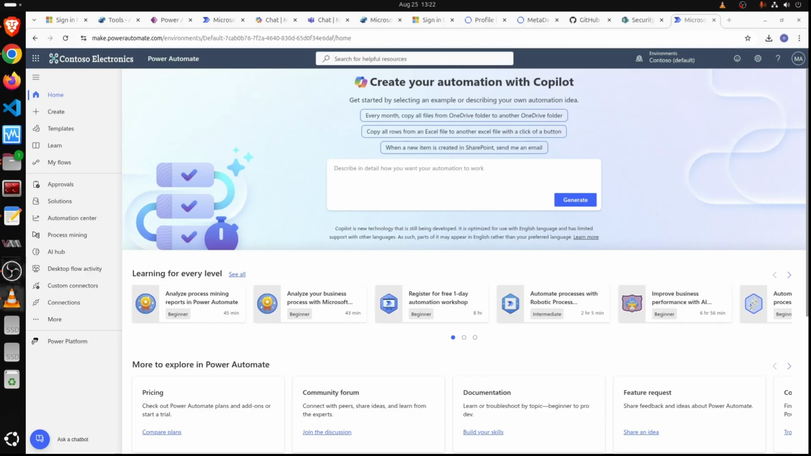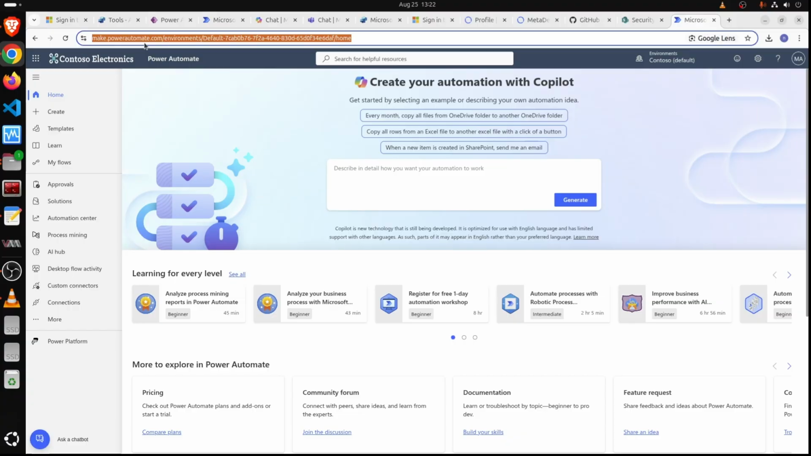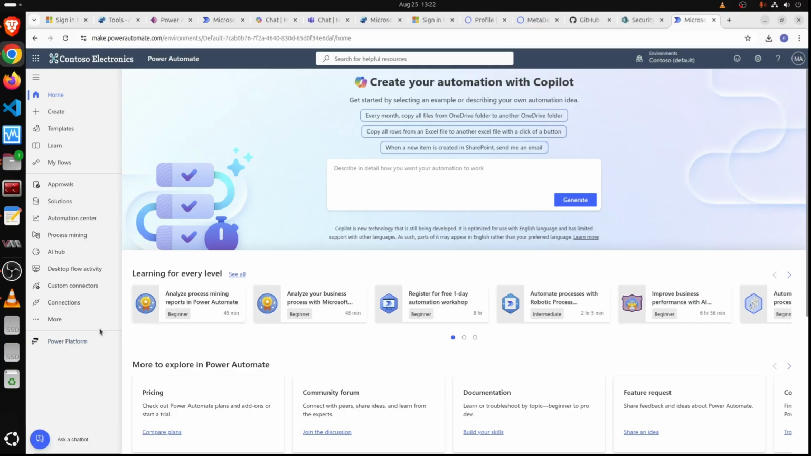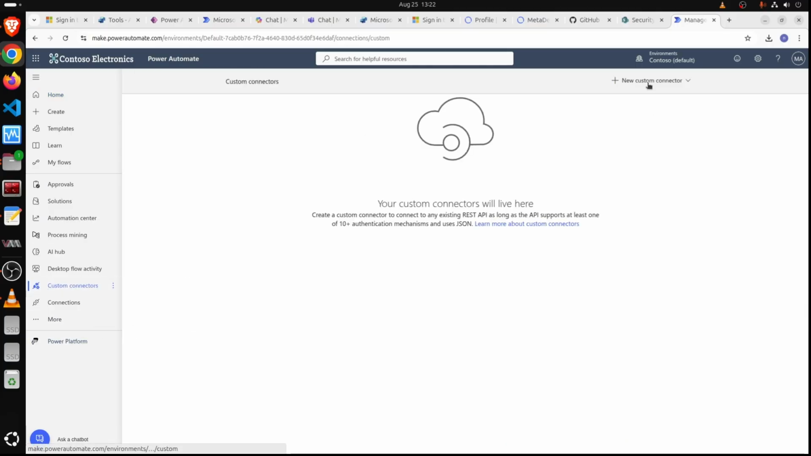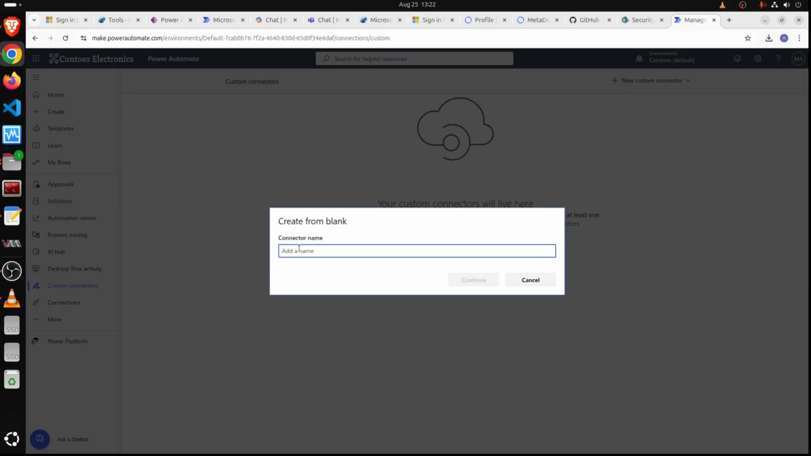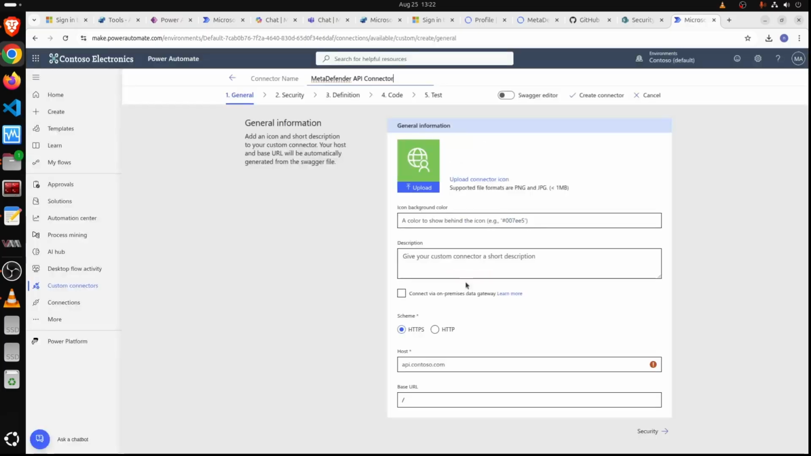Now, since OpsWatt Meta Defender doesn't have a ready-made connector in Copilot Studio, we'll build our own custom connector. To do this, we switch over to Power Automate. First, I type in make.powerautomate.com in the browser address tab. Then go to Custom Connectors and choose Create New Connector. Create from blank. I'll give it a name like Meta Defender API Connector. Then Continue. Then put some description to it. Then select HTTPS in the scheme.